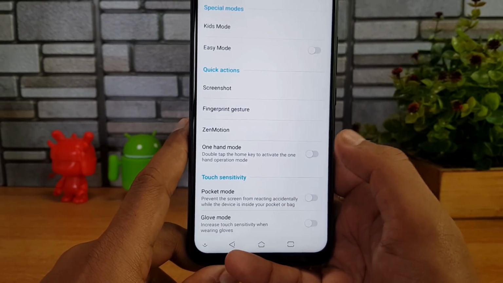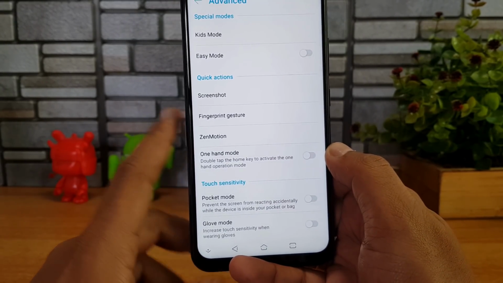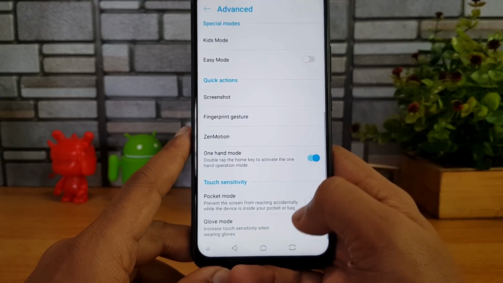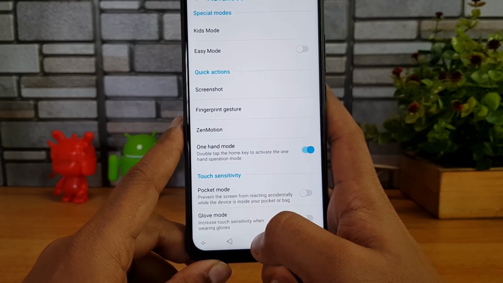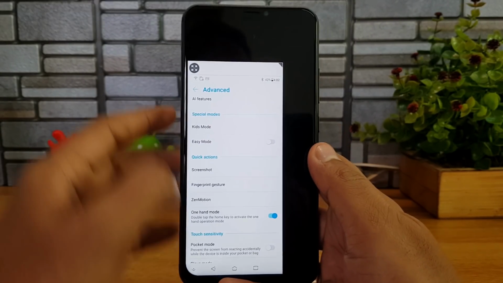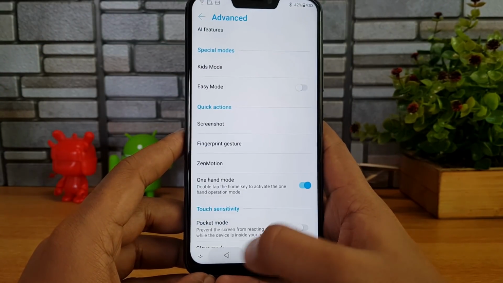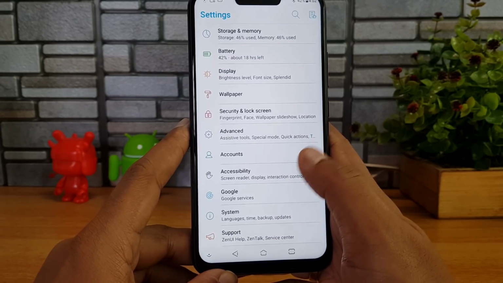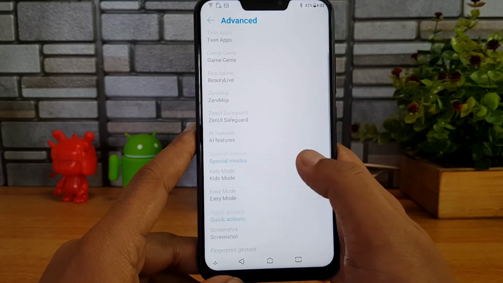Then you also have one-handed mode. So one-handed mode we don't need to explain. You can have a smaller display. You can double tap on the home key to activate a one-handed home. So that's the one-handed mode. You can just enable it from here. If you don't want it, you can just come back to the normal mode by double press of the home button.